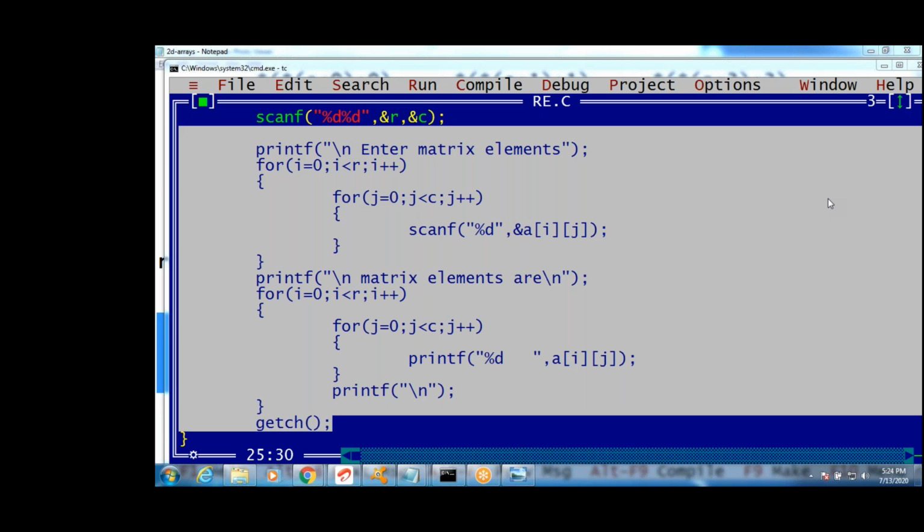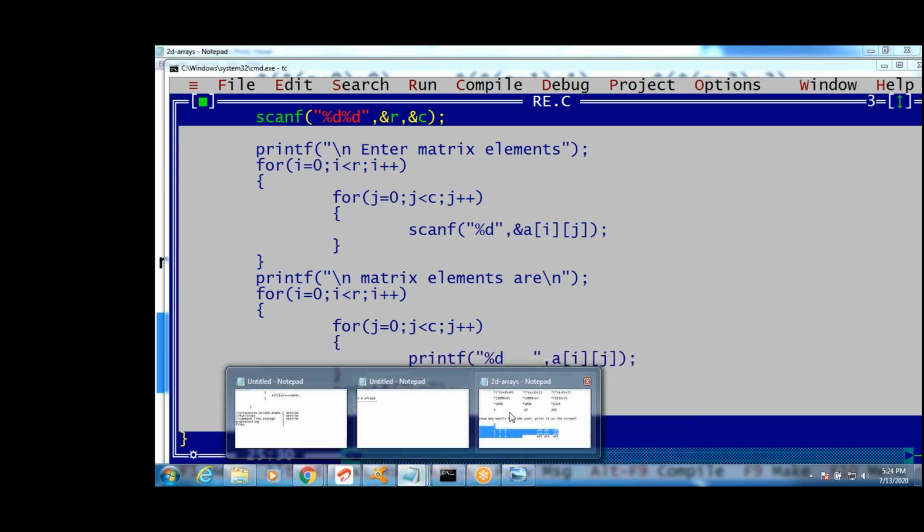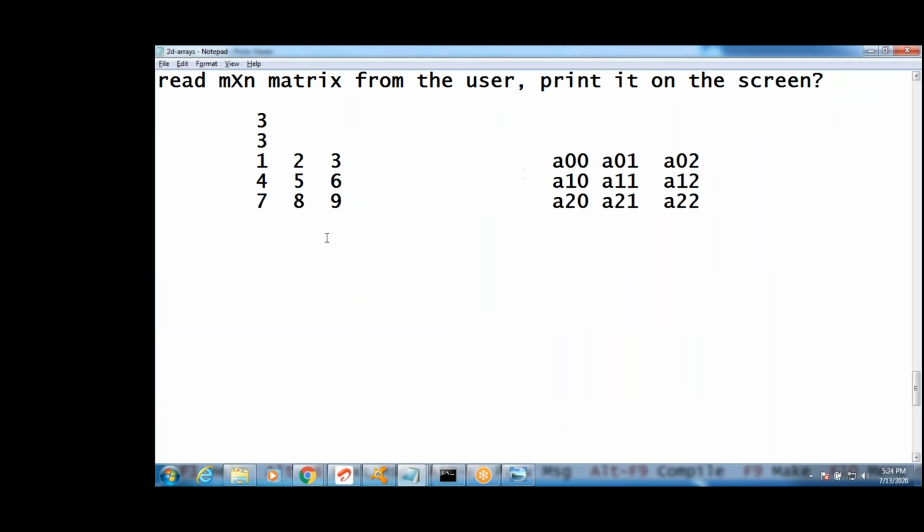Till 100 it accepts, Pawan. More than 100 it won't accept. Segmentation fault. Completed. Yeah, guys. Next one is, see this.